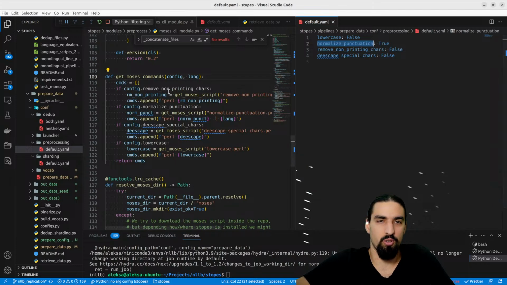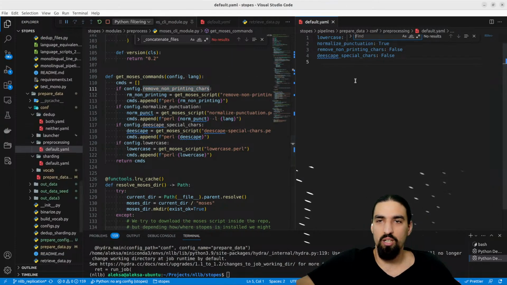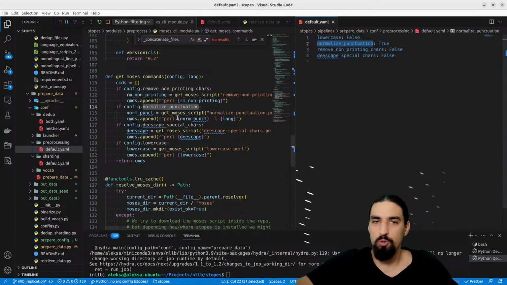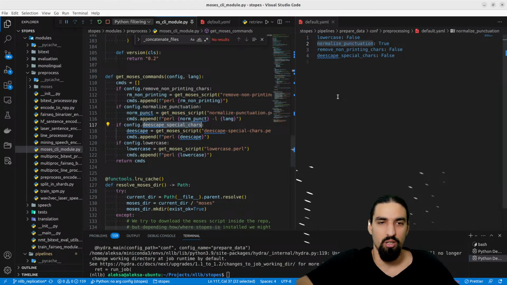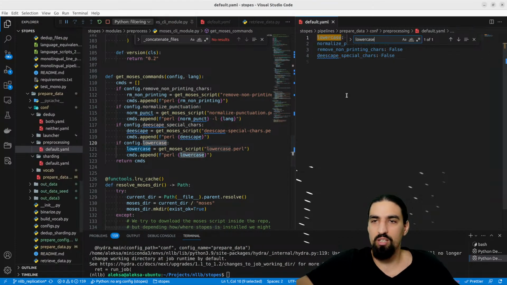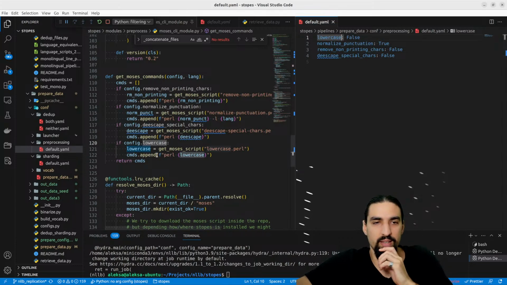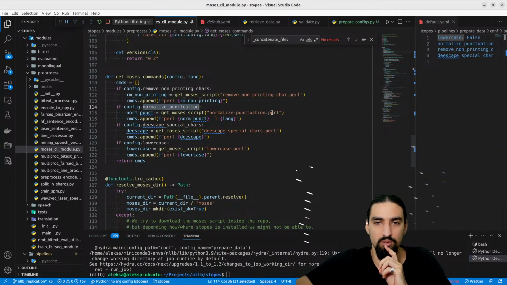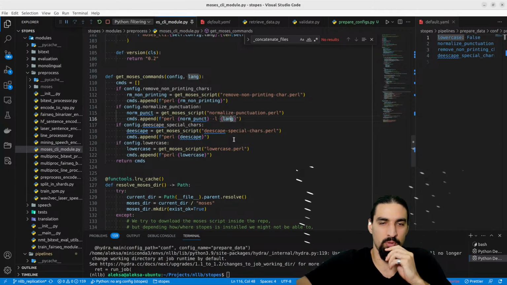Lowercase, normalized punctuation. So remove non-printing characters. We've set that to false, so this will not be executed. Normalized punctuation is set to true, so we will be executing this branch. Escape false and lowercase false. So we'll be only adding these commands in the normalized punctuation, which basically tries and gets the Perl script and appends Perl, name of the script, with the language. So I hope that this script knows how to deal with BCP47, otherwise we might have to do some tweaks here to just pass the 3-letter ISO 639-3 code.